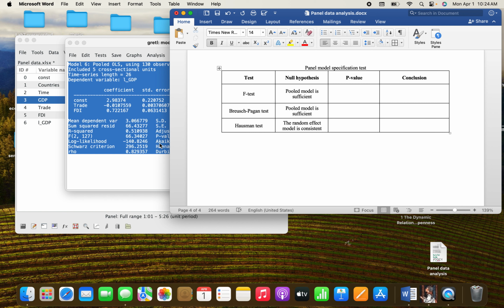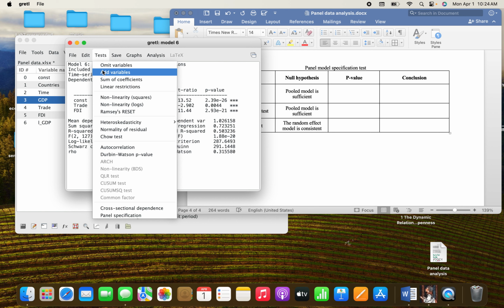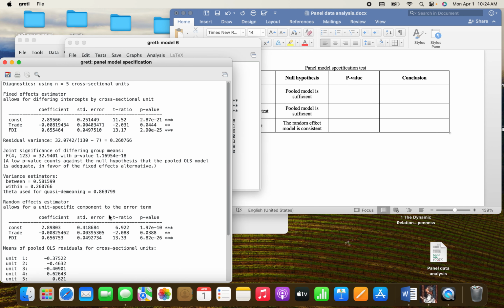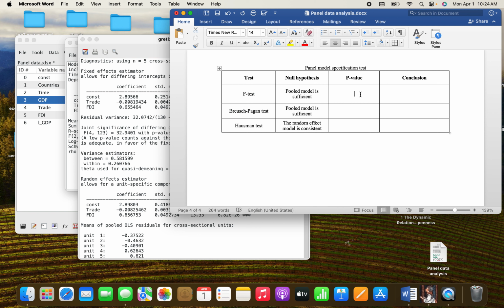So without wasting much time, we need to click on Test. When you go to Test, you can see Panel specification here. Click on it, and as you can see here, look, it's stating here joint test, that is the F test. And as you can see here, there's a p-value here. This p-value is around 1%. It's even lower than 1%, so we can put 0 here.